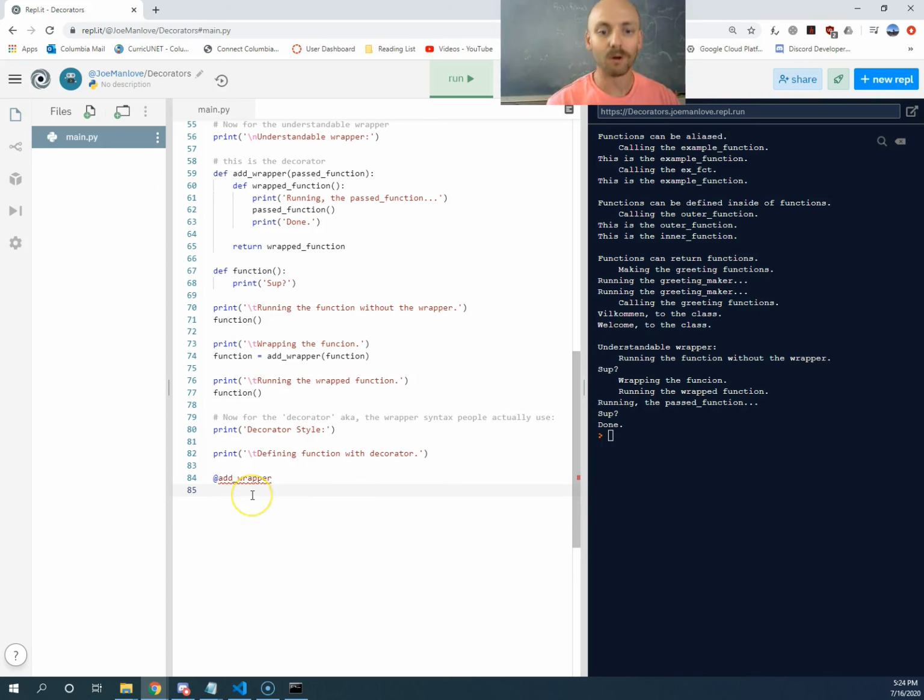Why is it whining? Oh, it's whining because I haven't finished the function. And I want to define a decorated function. And my decorated function is just going to be a function that prints out "this is decorated." Okay, so that's just defining it.